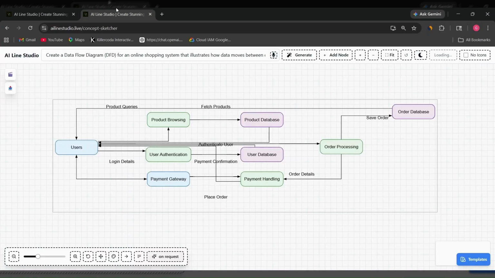So after successfully registering on the platform, the first page you would be redirected to is the workspace page. Over there you need to select Cloud Concept SketchUp, because in AI Line Studio, if you want to create a data flow diagram, we generate it using Concept SketchUp.